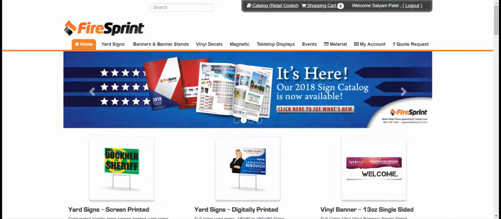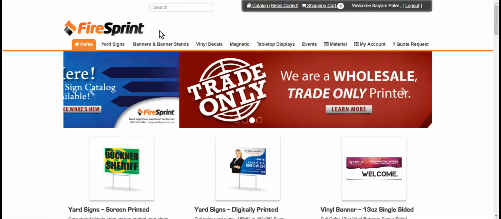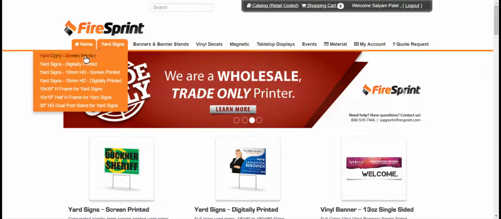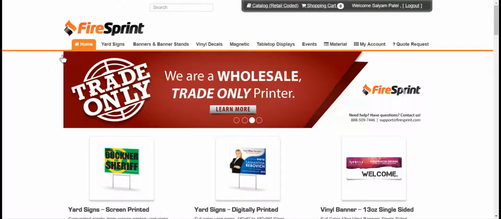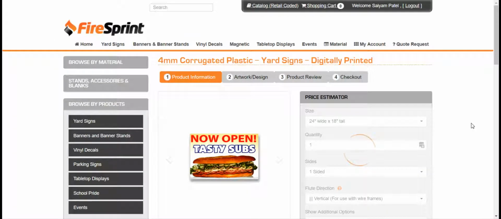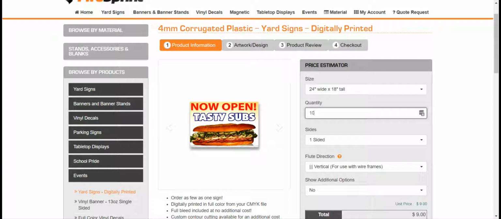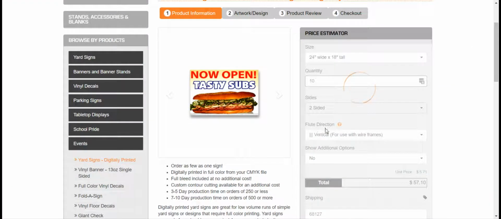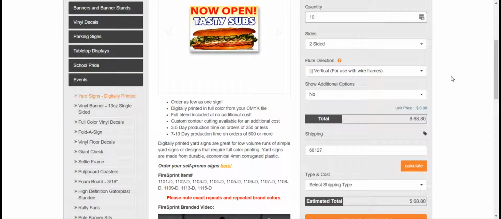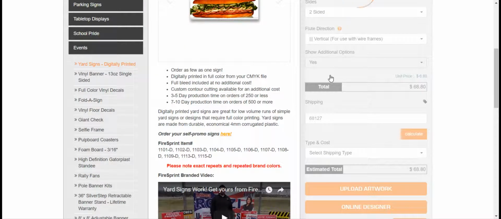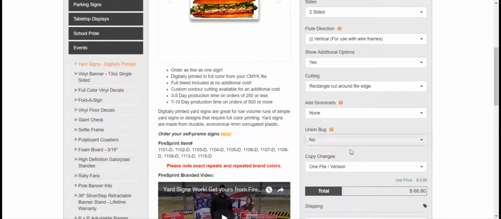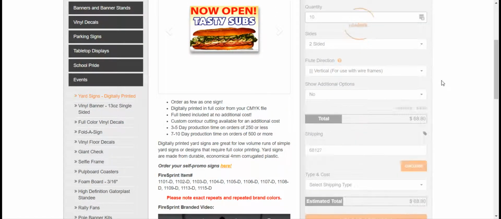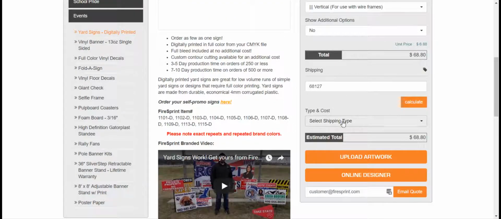But I really find with something simple like this, it's faster to just use our online design tool since it's basically a text sign. And so I'm going to go with digitally printed. They're very simple, but digital print is more cost effective at lower quantity. So in this case, I'm going to do 10 for him, and then we'll do double-sided. And then I don't need any additional options, but if there were there'd be extra cutting or adding a union bug, things like that. But we don't need any additional options. These are pretty straightforward signs.